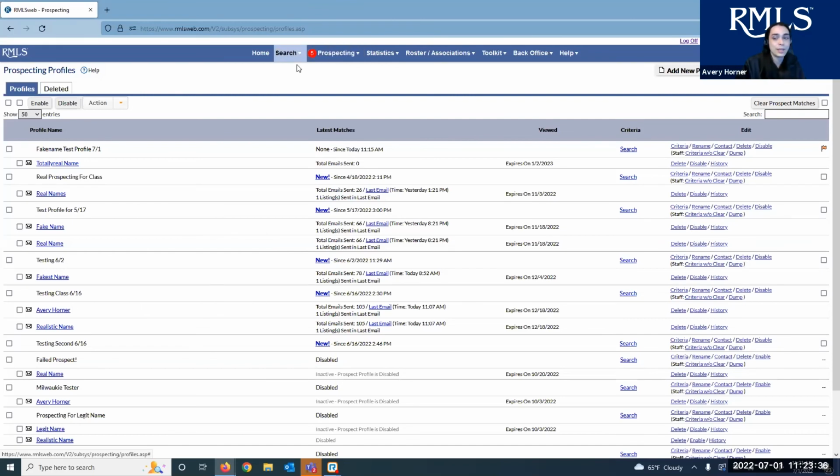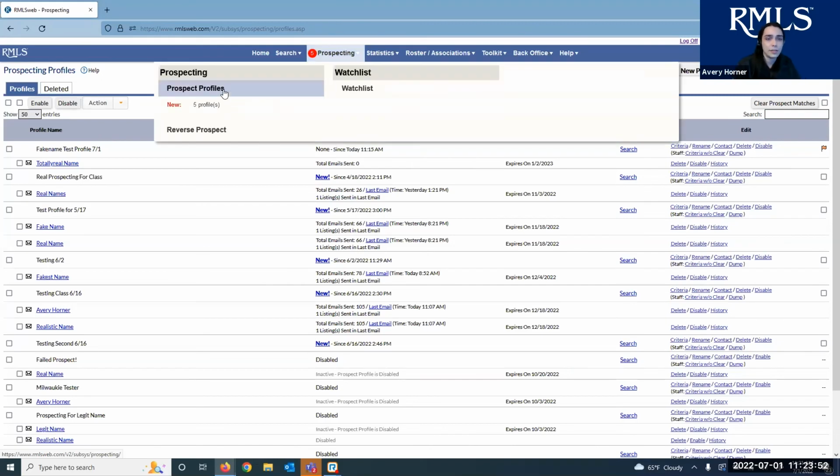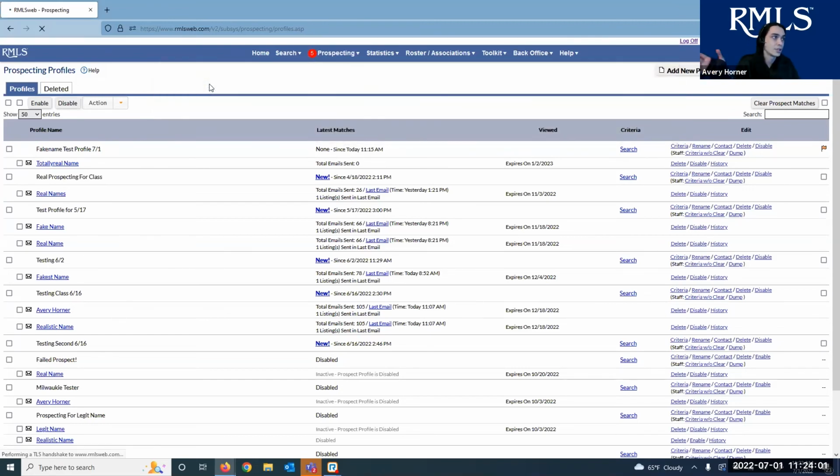We do also have this prospecting dropdown. You can see I have this big red 5 next to prospecting, kind of like a Facebook style notification that shows you how many new hits your prospecting profiles have. So 5 of my different profiles all have hits. That's a pretty good number if you ask me. Go ahead and see prospecting profiles, reverse prospecting, that's where you can go ahead and do that, and our watch list. See, 5 profiles have new information. There we go. Got a little tongue-tied for some reason there.